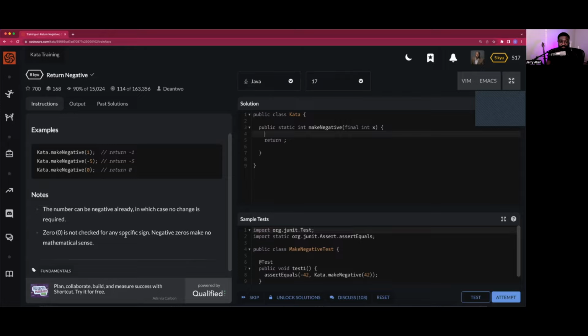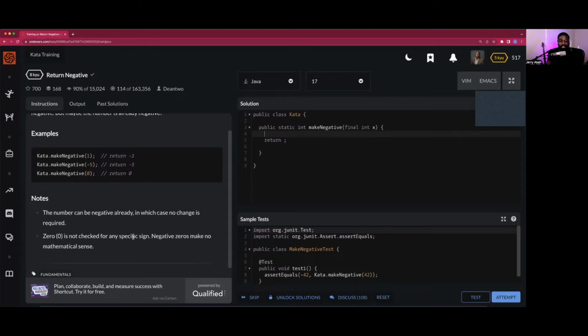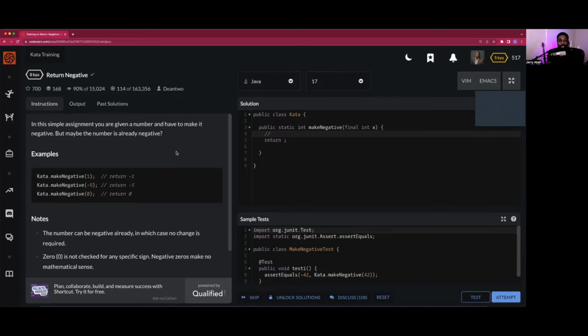0 is not checked for any specific sign. Negative zeros make no mathematical sense. So we're going to leave it at 2 different conditions. Awesome, that helps. -0 makes no mathematical sense, so we're going to be working with that. In this scenario, my approach will be to check if the number is a positive number. If it's greater than 0, then we'll make it negative, but if the number is already negative, then we return the number as is. We don't have to check for 0 because it automatically returns 0 anyway.